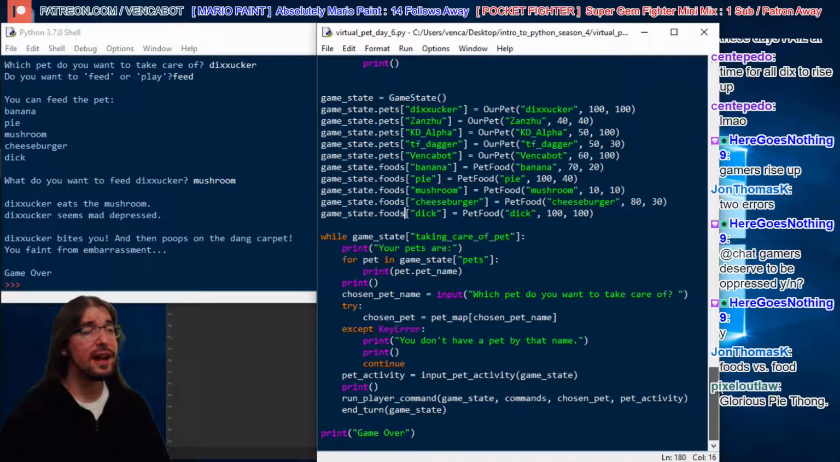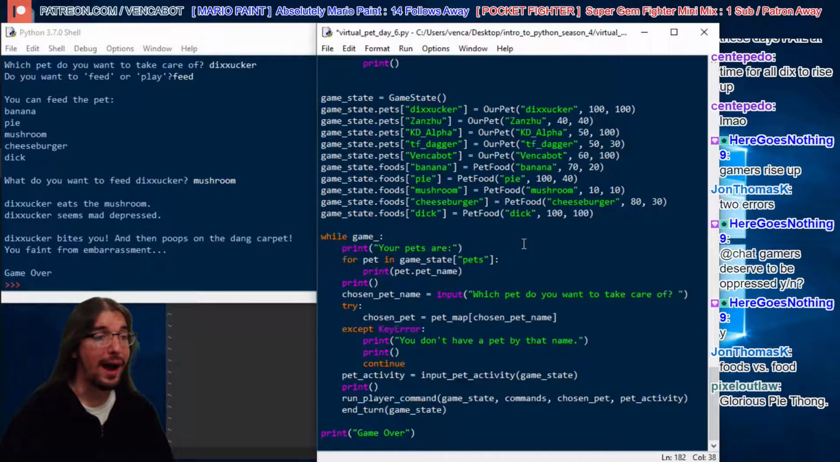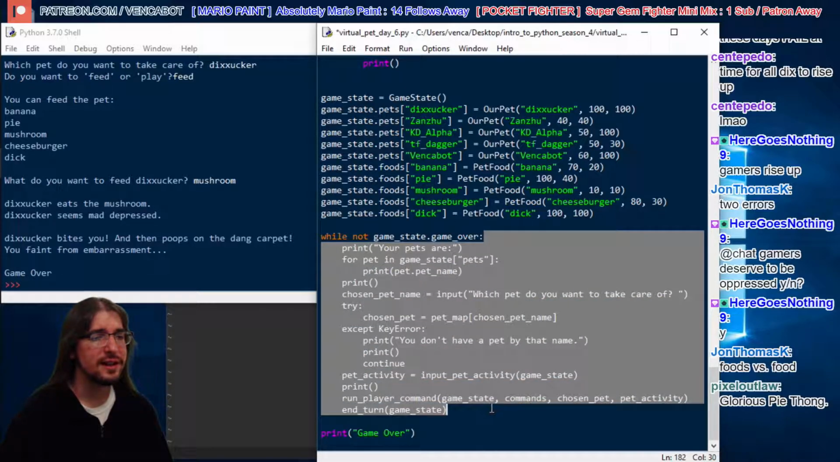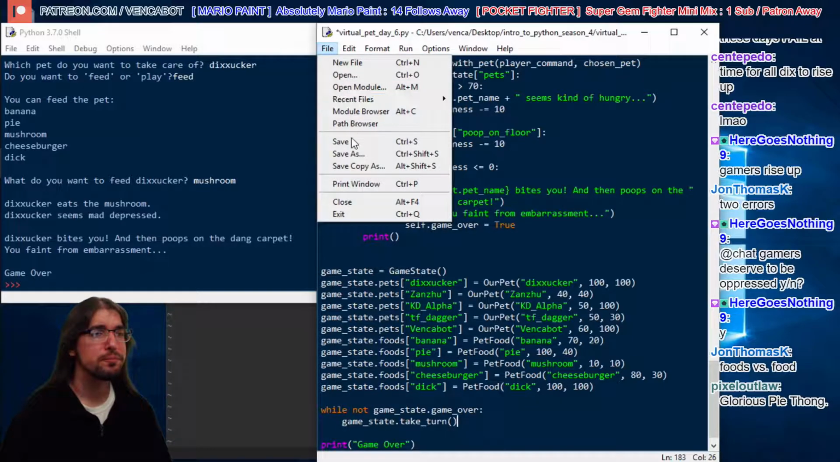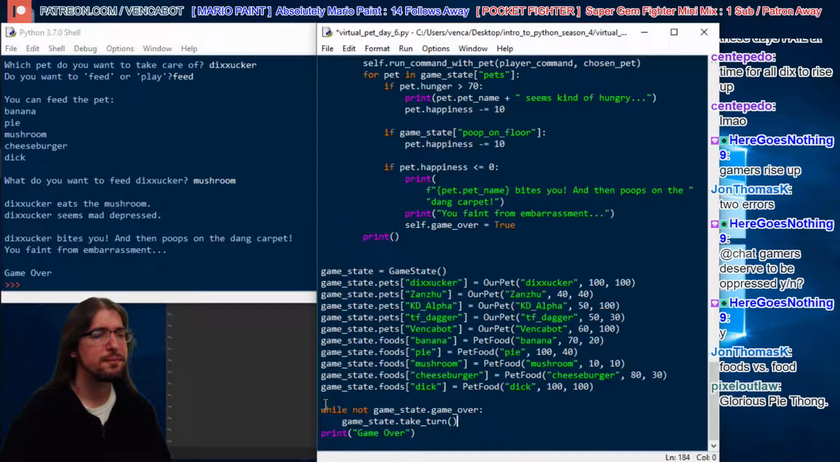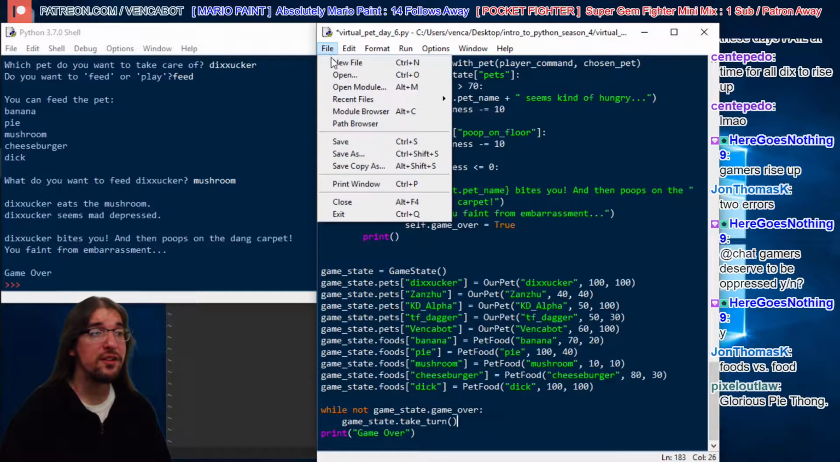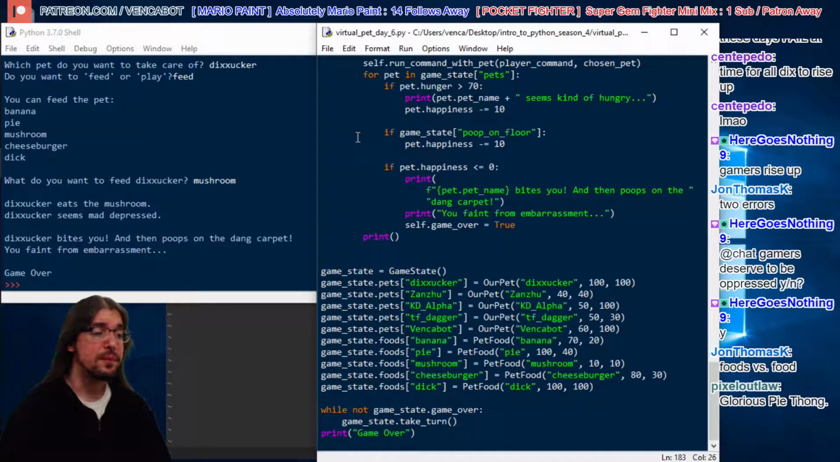Okay, so we're going to say here now, while not game state.game over. So while it's not game over, all I gotta do here is say game state.take turn. Boom. Easy. Then print game over. Awesome. So now we have moved our actual turn-by-turn code into this take turn method.